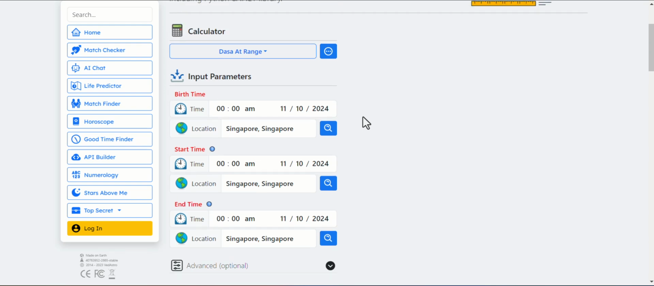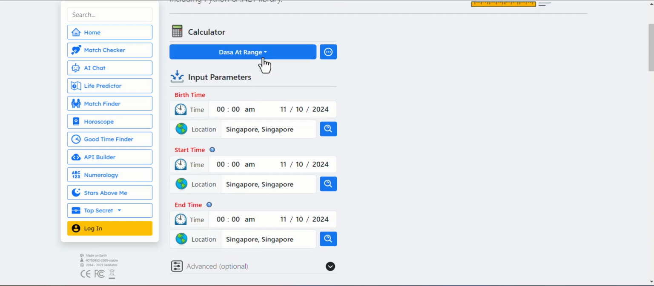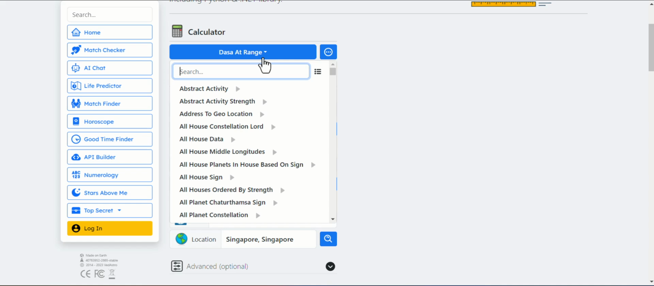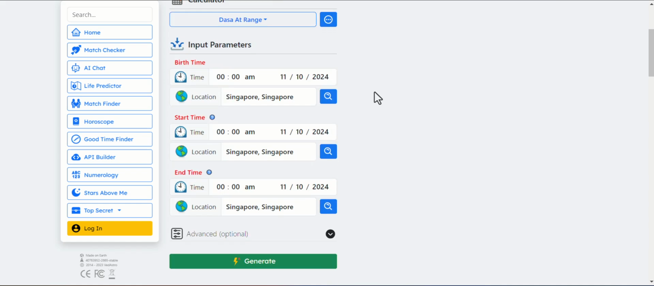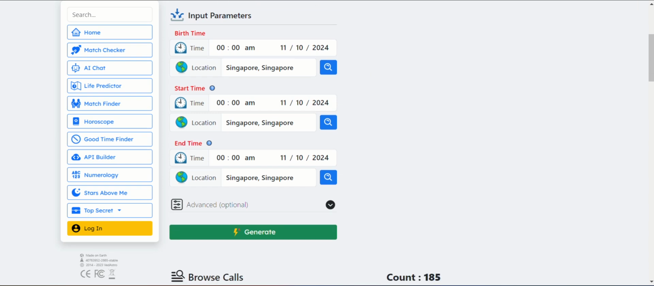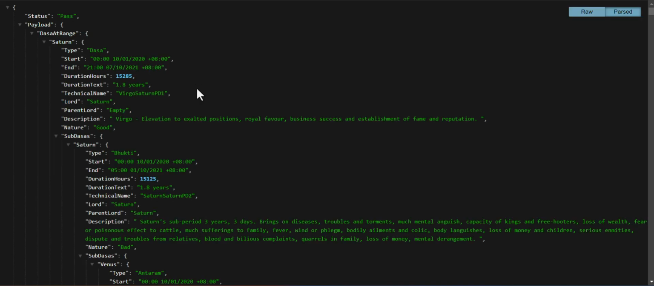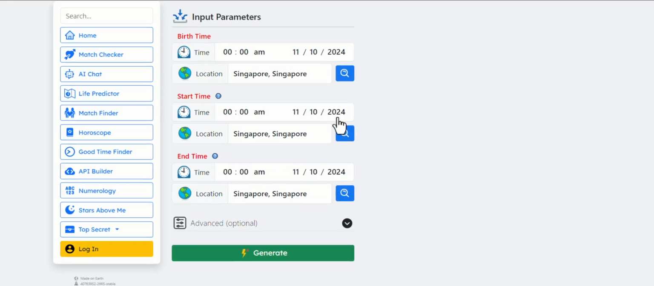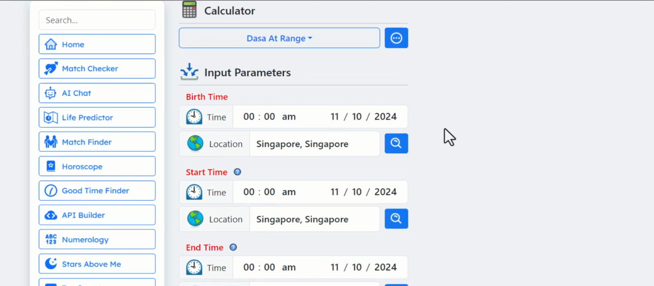So to simplify the matter, we made a Dasa Added Range. What this allows us to do is zoom in on a certain period in a person's life and pick out that Dasa range only, so that we can have a much more accurate, detailed view of what it can be. So I'll show you how you can get that.